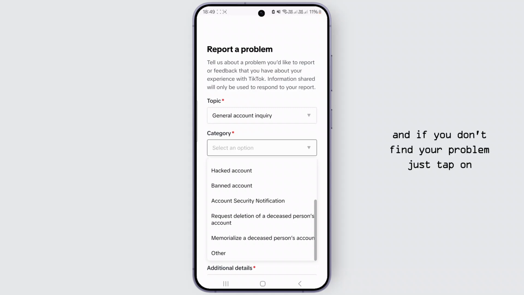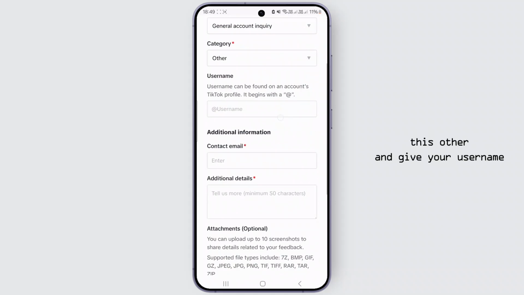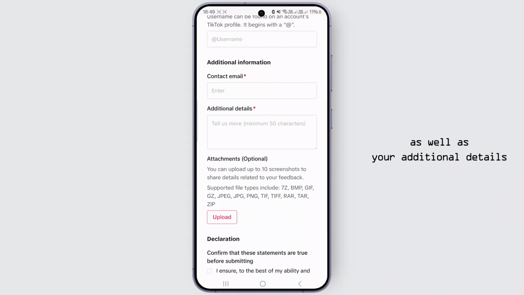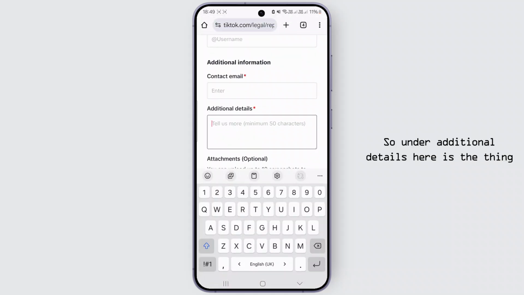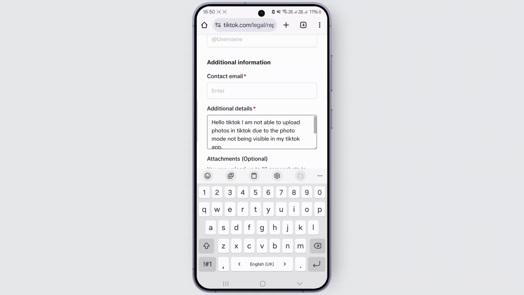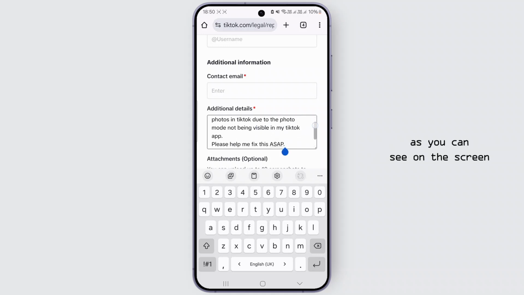And if you don't find your problem, just tap on this other option and give your username which you used in your TikTok, and also your email as well as your additional details. Under additional details, here is where you can actually describe your issue. So you may describe your issue something like this by typing over here, as you can see on the screen.